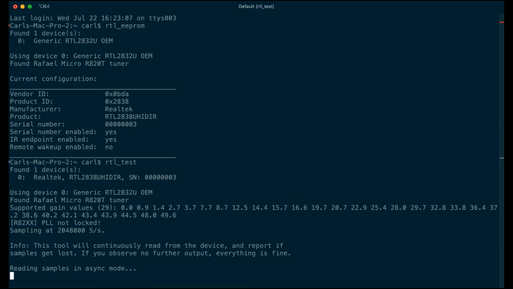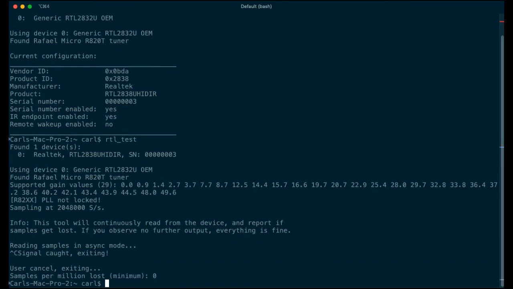The dongle itself, the RTL dongles, typically go up to about 2.4 megahertz in bandwidth, or 2.4 million samples per second. If the tool detects that any samples are lost while receiving from this dongle, that will appear here on the screen. As you can see, nothing's appearing, so everything's being read correctly. Get out of it by hitting Control-C, and as it says there, we lost no samples.